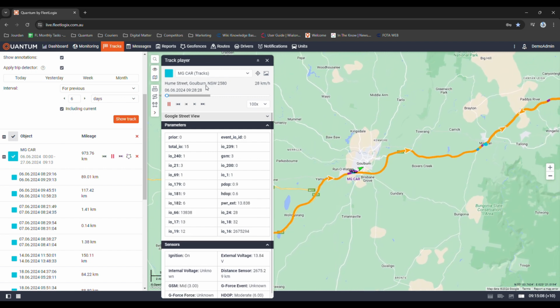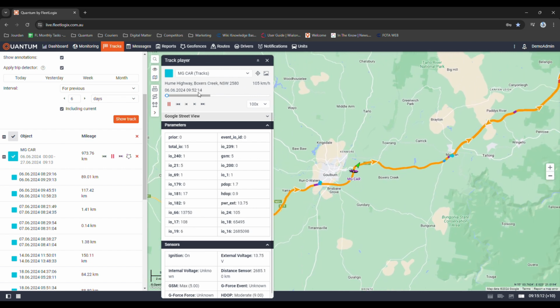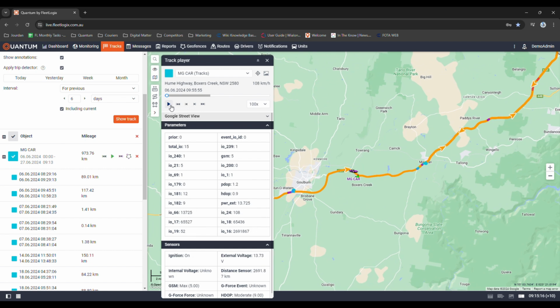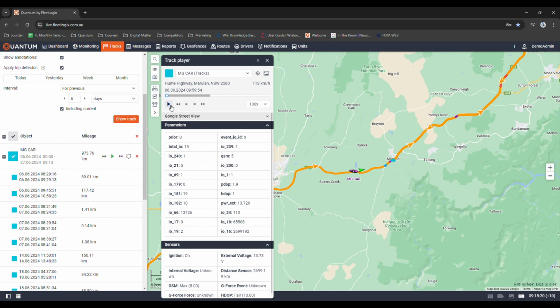Below you can see an address, which is where the unit was located at the specific moment of the timestamp. Below you can see the specific timestamp. And below this, you can play the track as well as have some control to move the points of the track here. To the far right, you can change the playback speed to be faster or slower.